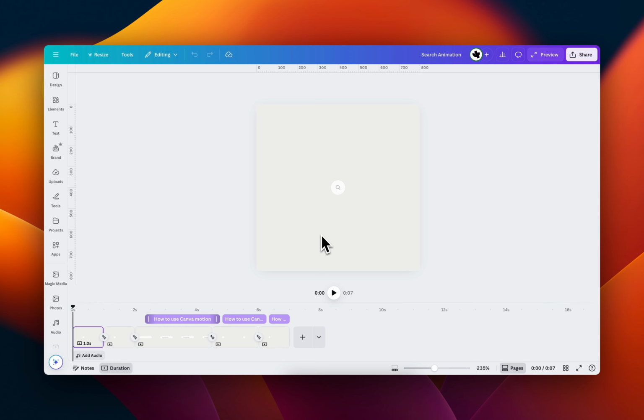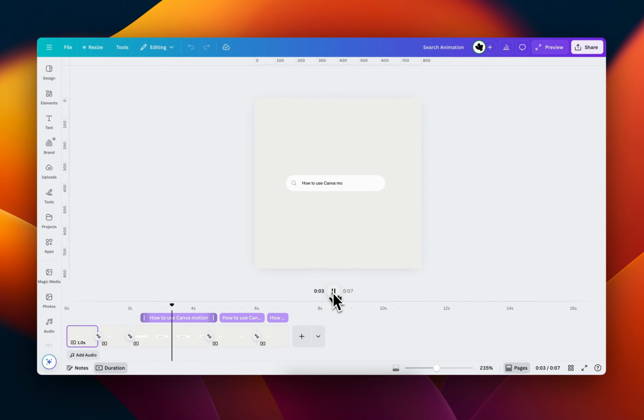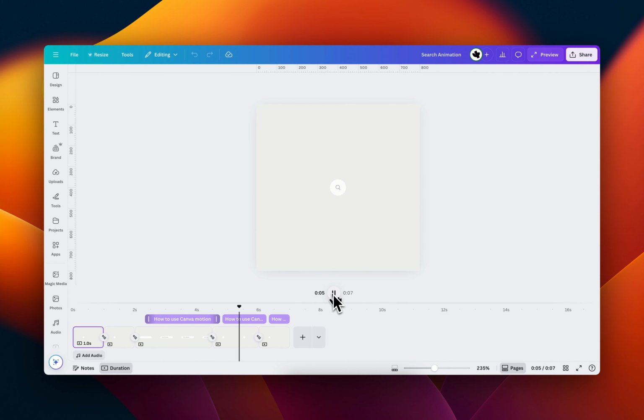You can create an animated search bar in Canva. Let me give you a preview of what we're going to be creating. Yep, so this is what we're going to be creating in Canva. This is going to help you improve your animation skills and motion graphic skills in Canva.